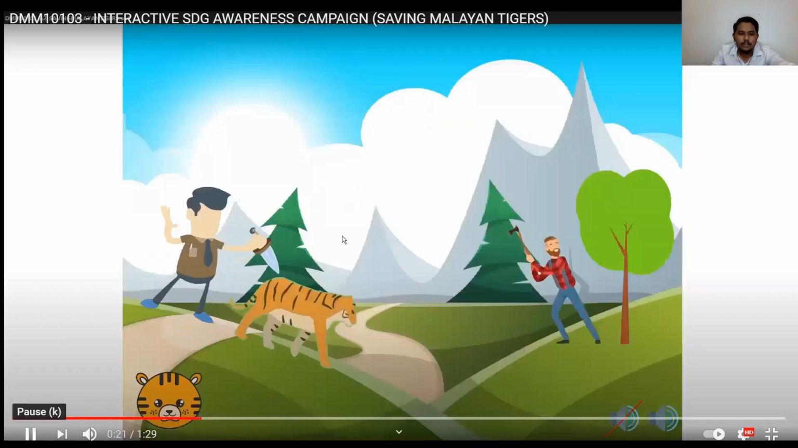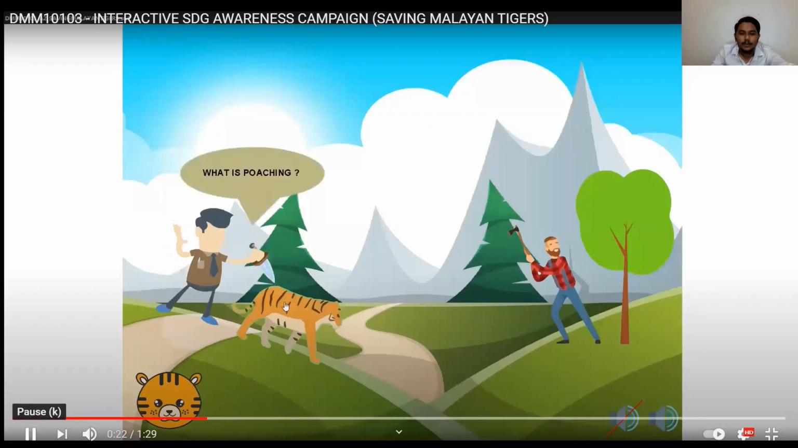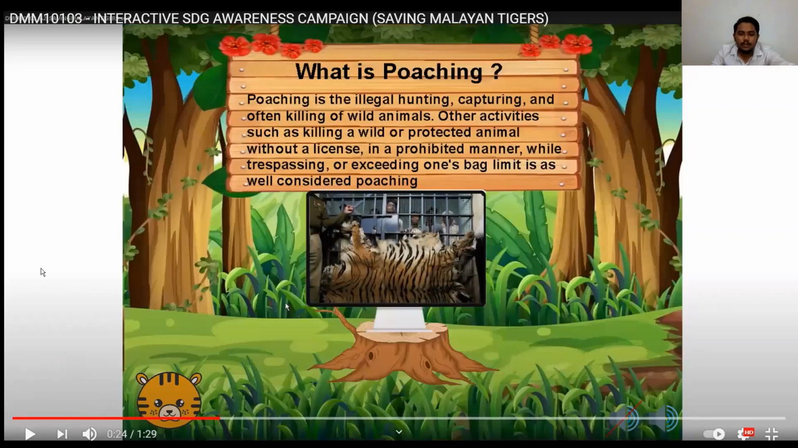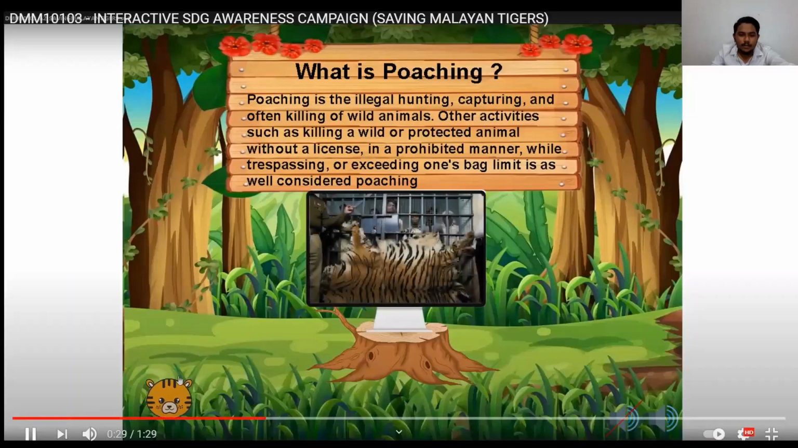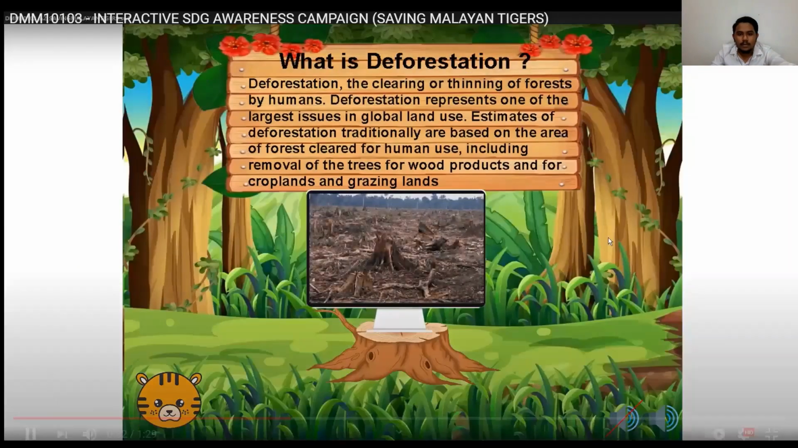So next is causes. Here we have 2 options, which are what is poaching and what is deforestation. On this page, we have a multimedia element where the images of what is poaching have a transition of images to show examples of poaching. So on this page is what is deforestation. It also has the same animation of image transition of examples of deforestation.